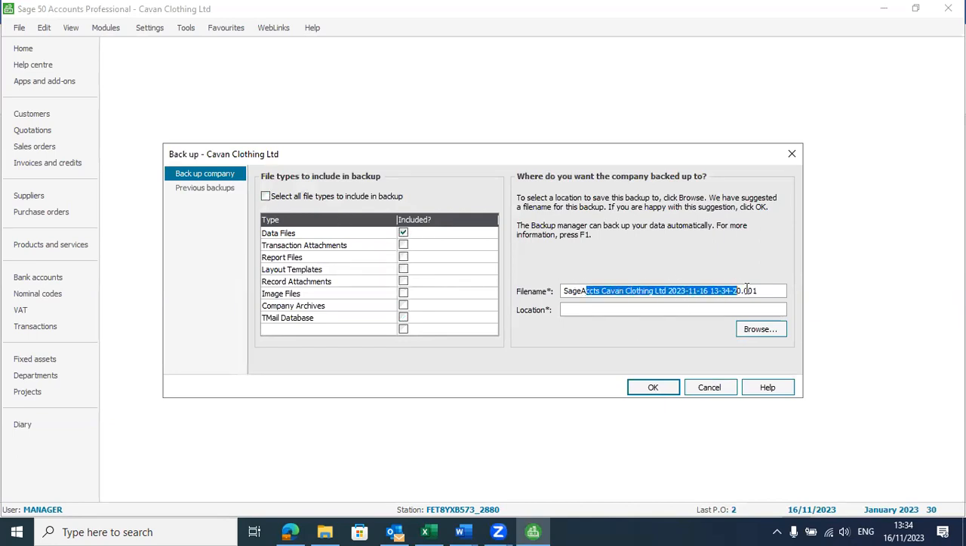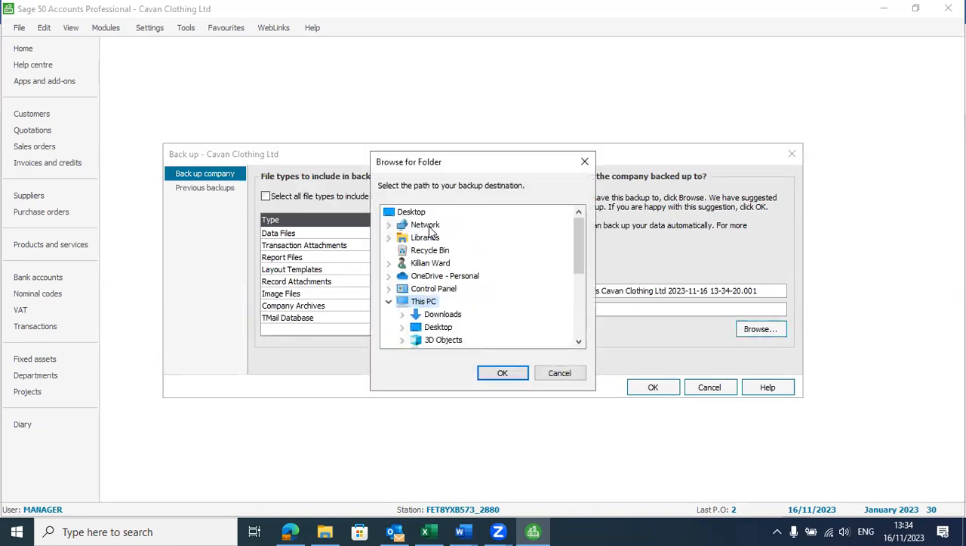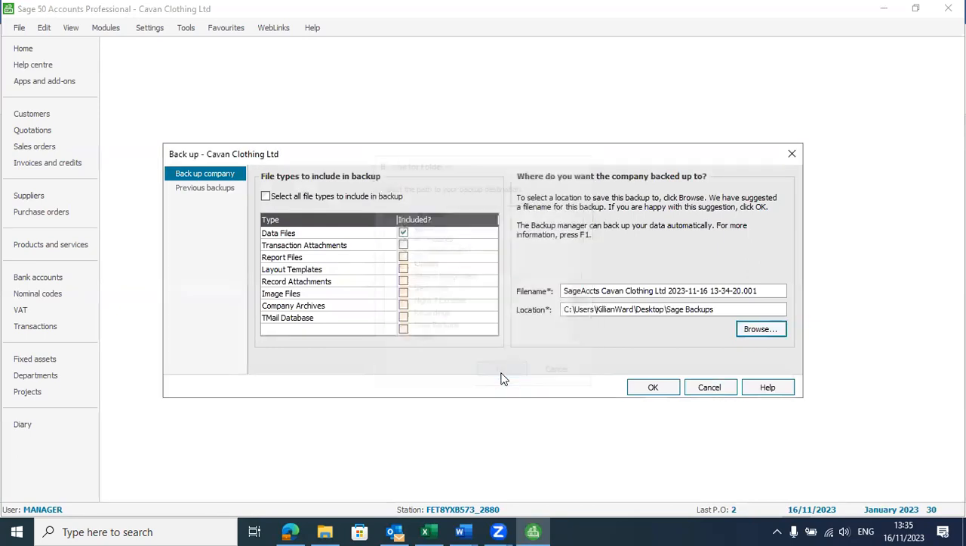That's the name that it will be saved as, and location, you can go browse and you can select a location. So your company might have a server location that you would save backups to. It's going to be quite large, so you don't want to be saving them on your desktop anyway. It should be in a server location. So for this example, because I'm just using a laptop here, I'm just going to go desktop, and I've already got a folder called Sage Backups. I'm going to go there.